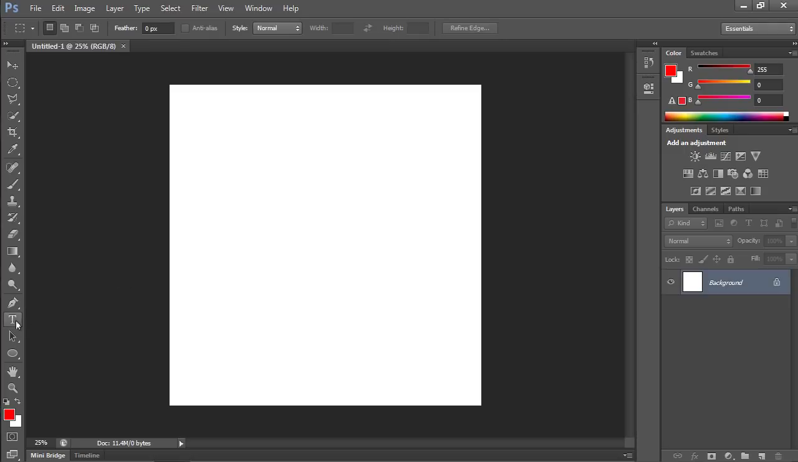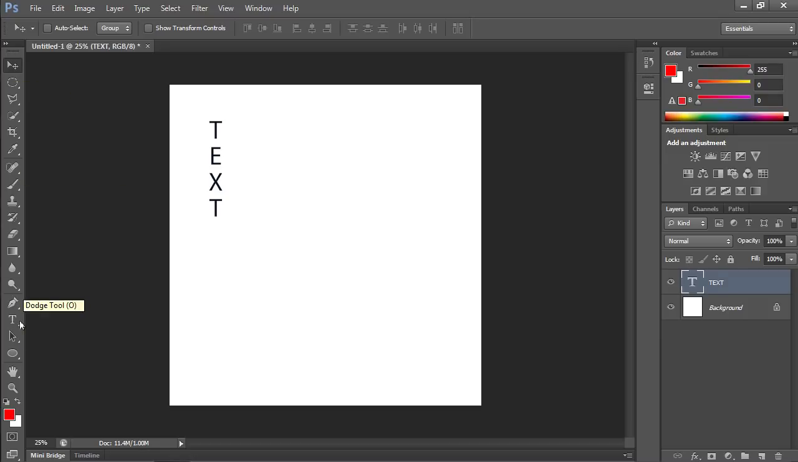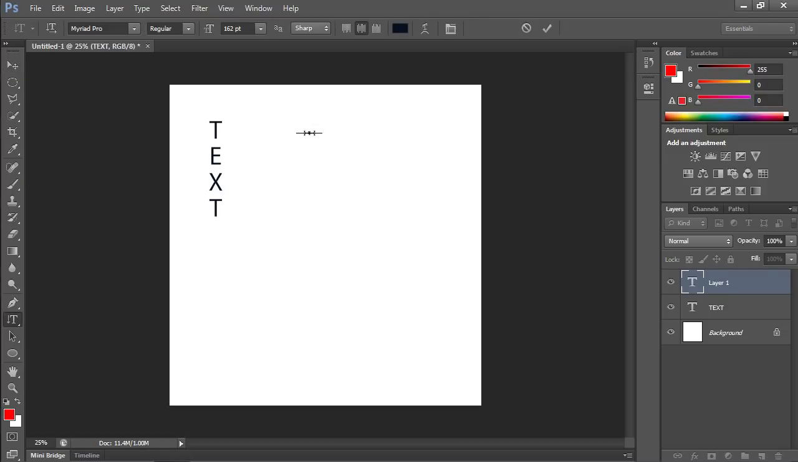Go to the toolbar and select the Horizontal Type tool. Then type the horizontal text in the document area. One way to make the text vertical is to go to the Text Attributes panel and click on the Toggle Text Orientation button. Another way is to select the Vertical Type tool from the toolbar and type the vertical text in the document area.